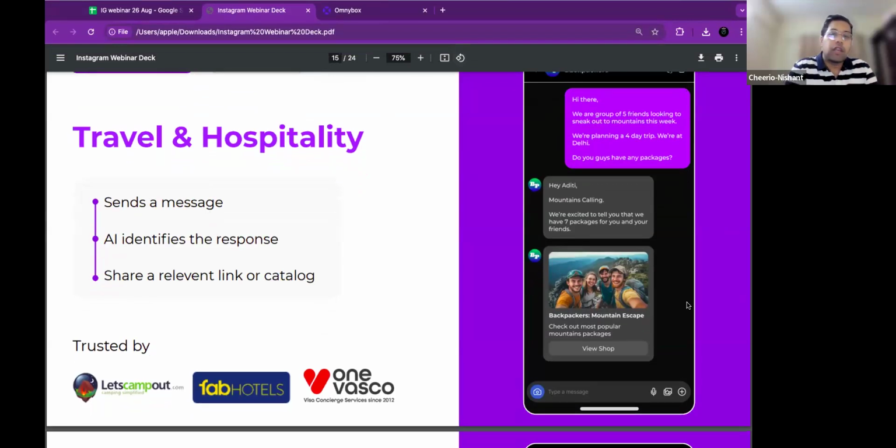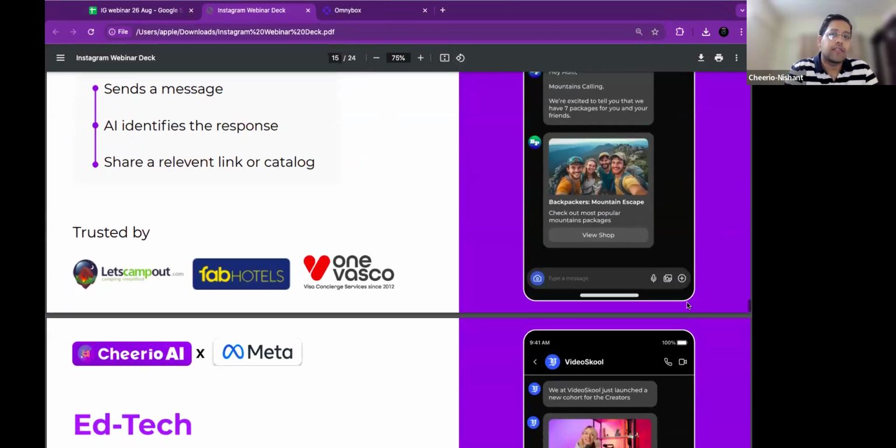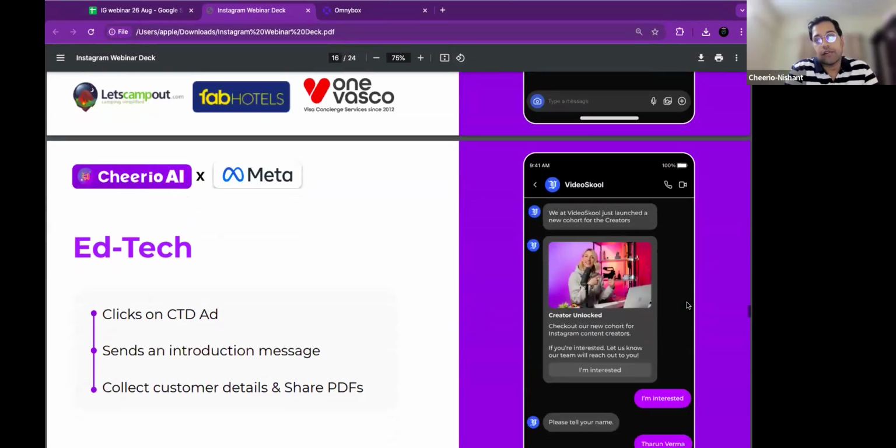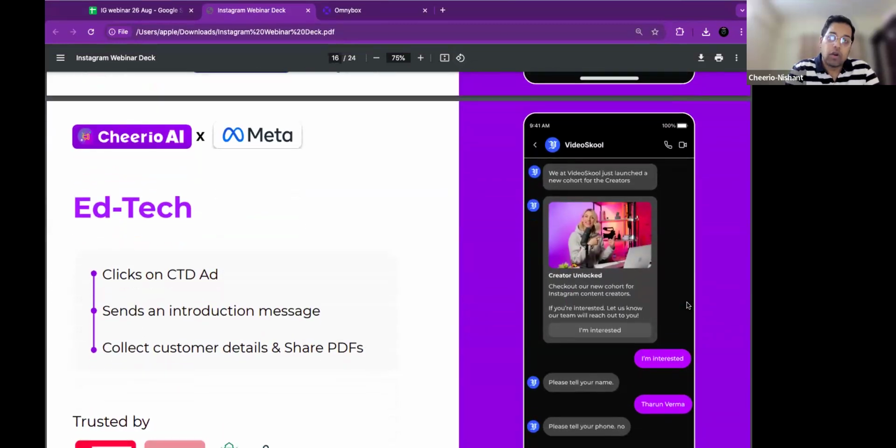Yeah, so this is the travel and hospitality use case. You can give them pre-existing packages, or you can directly create custom packages based on their requirements. If they're traveling with a child, or if they're traveling with an elderly, the package can accordingly be customized by the AI, right?